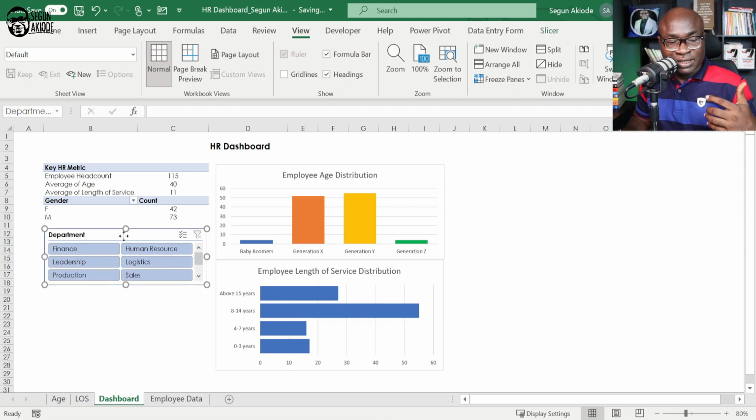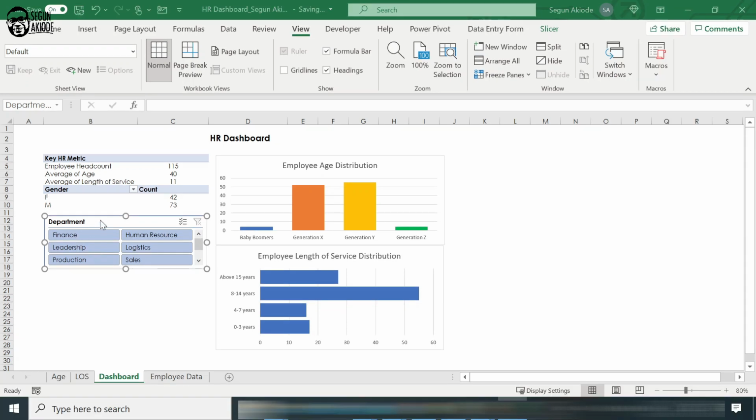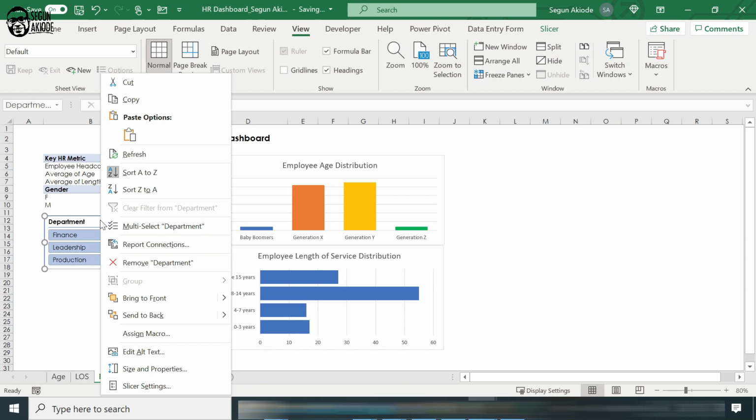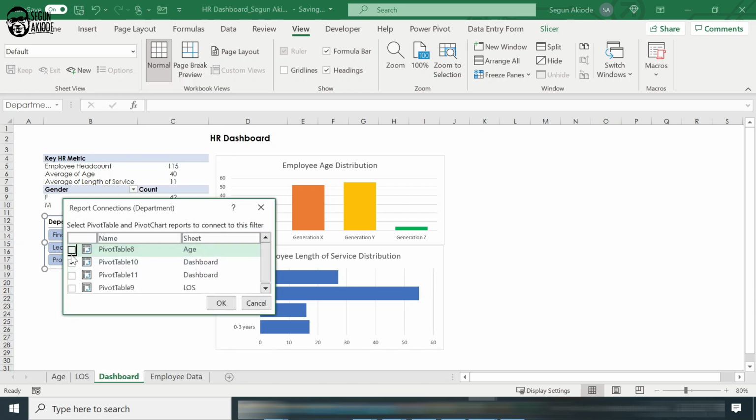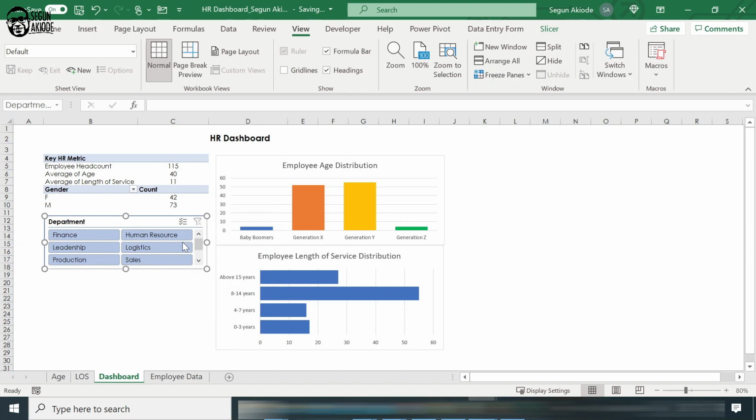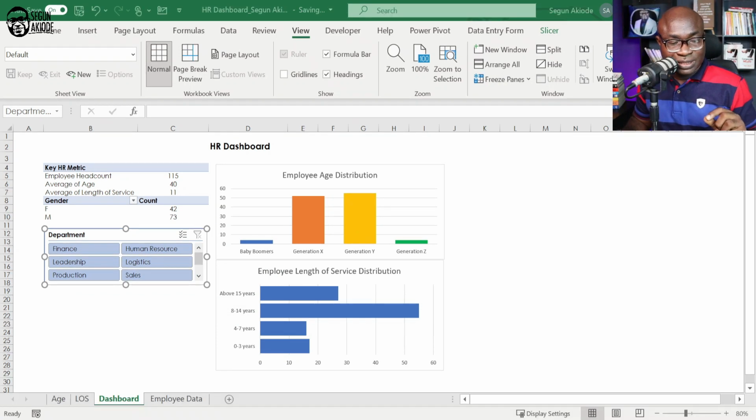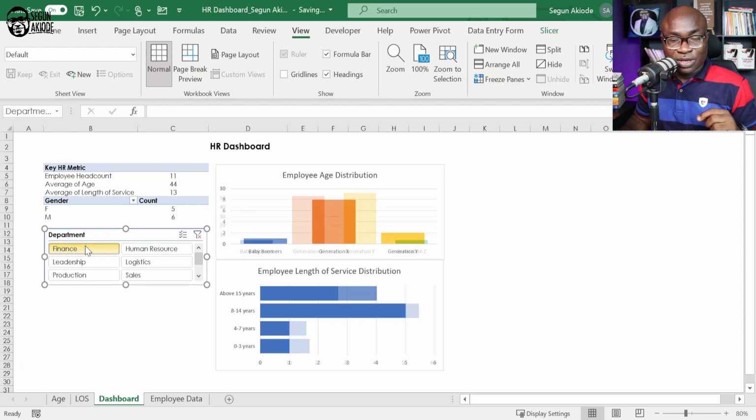Now if I click on my slicer to make that dynamic, all I need to do is to click on my slicer. Then you would see report connection. I click on report connection. Then I will connect that slicer to all the pivot tables and pivot charts that are on the worksheet I'm working with, and I click OK. Immediately I do that, what you would notice is this. If I click finance now, what you're noticing is that everything is now changing, so that you understand the beauty of it.